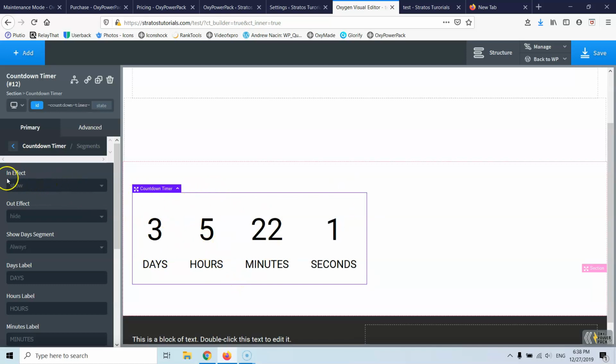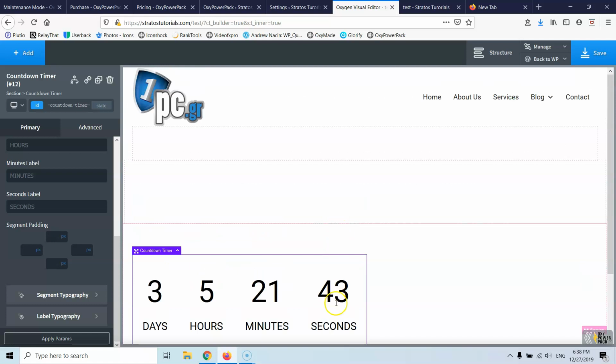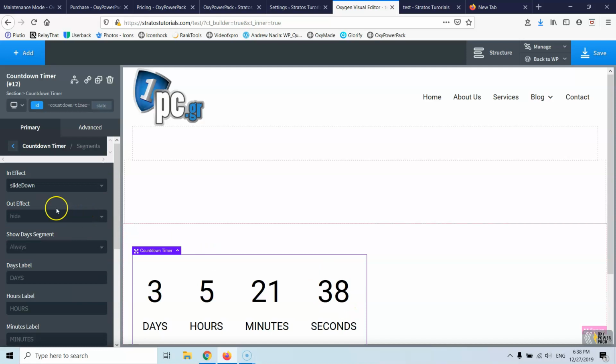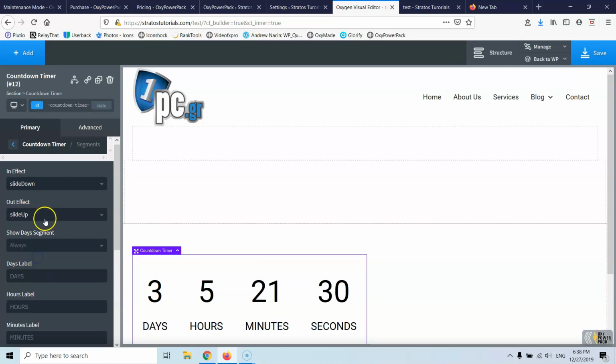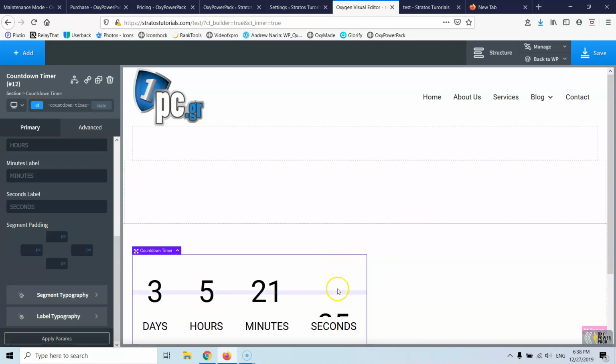Okay, let's go and say the in effect, so how it will be the in effect in seconds. Let's go for the slide down and you will see what I mean. Apply parameters. So if you see here, it will slide up when it's counting, and then it will just fade out. So this is the out effect. This is hide, and I can also go slide up or something else, or hide. Let's go for slide up and apply, and now you will see that it will slide up and then slide down again.